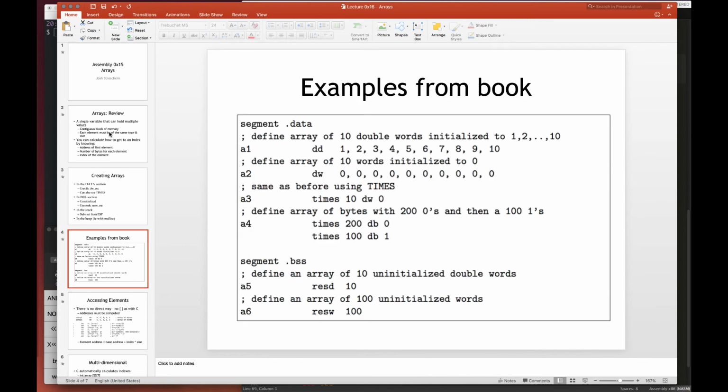So here's some examples from the book, and you can see that the first ones are arrays defined in the data section. So A1, A2, A3, A4, all of those are just labels, array 1, array 2, array 3, array 4. The first one is an array of dwords, 1, 2, 3, 4, 5, 6, 7, 8, 9, 10. So we would look at that as a 10 element array, and each element of this array would be a dword. So that means that each element would be 4 bytes. Typically when you create an array of integers, for example, an integer is 4 bytes. So this would be very equivalent to that.